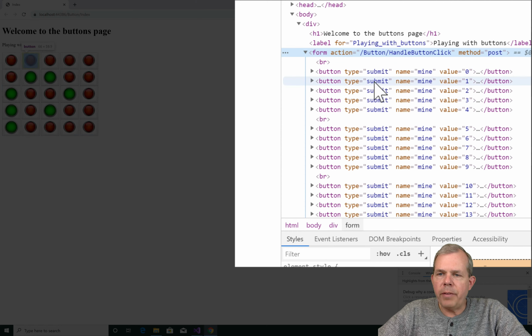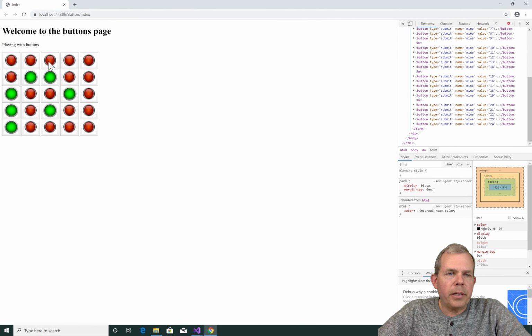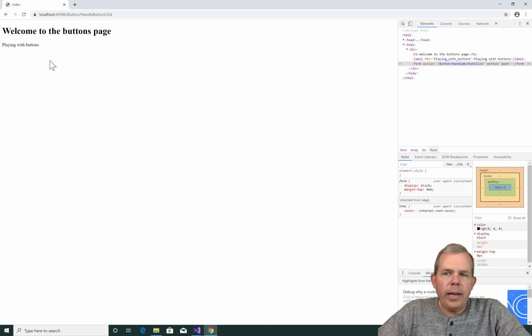So inside of here we got all these buttons, and you can see that their name is all mine and their values are from 0 to 24. So that's what the code looks like. Let's go ahead and click one and see what happens. So I'm going to click this guy here, the third one, and everything disappears.